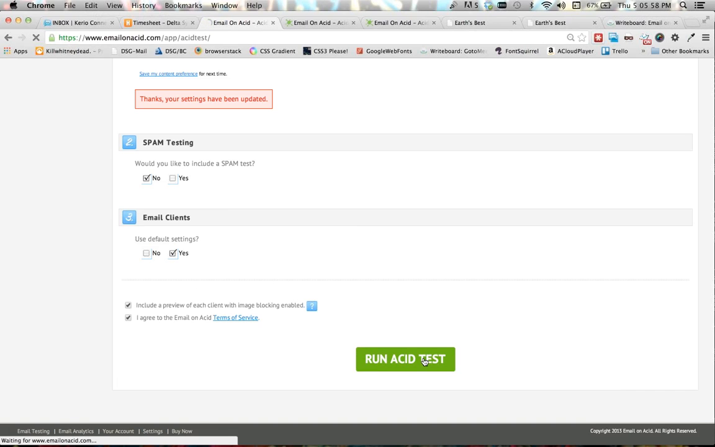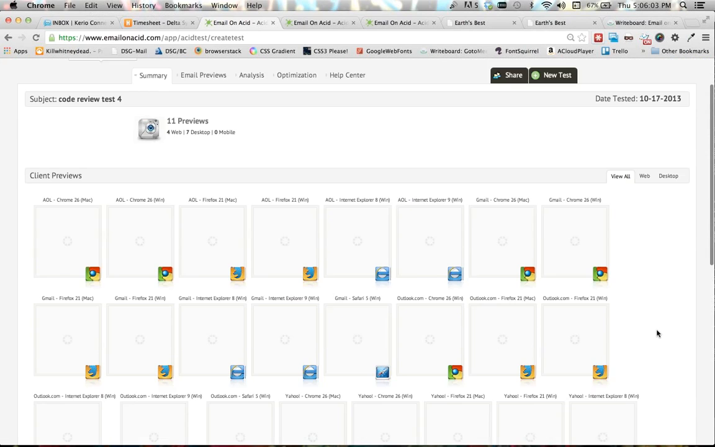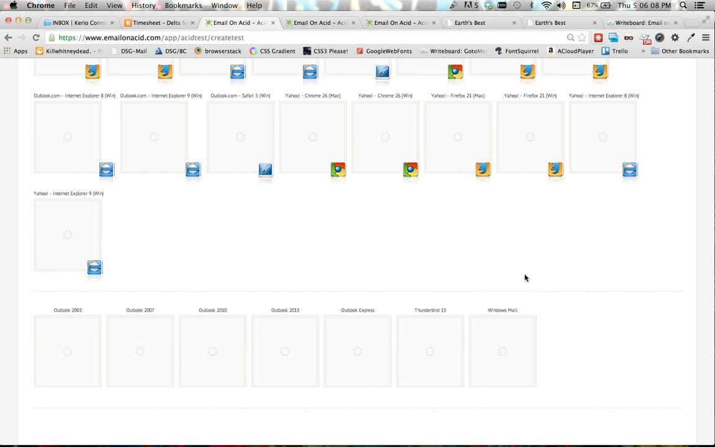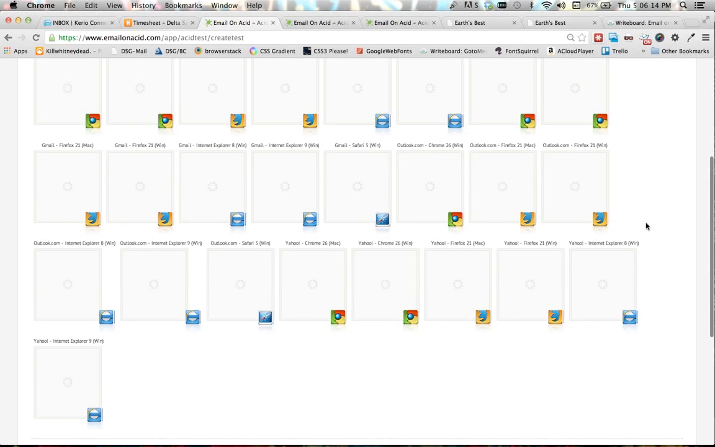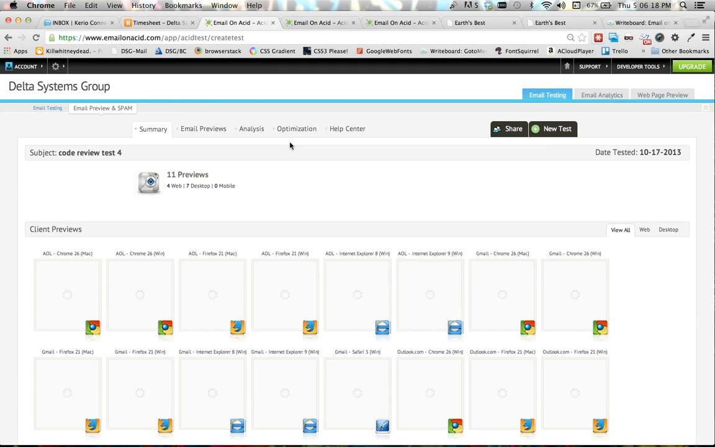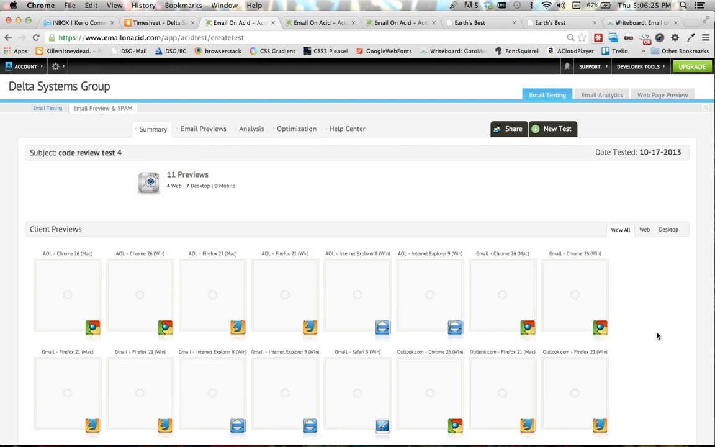And then, yeah, you just run the acid test, and it's going to sit here and give you your previews in all the different clients that you've selected, and these can be changed. This is a list that I got directly from the vendor that does the email processing for Hain Celestial and Earth's Best. So that's why these are here, but you can change any of those that you want to. This takes a little while since it's got to load all this different stuff, and it actually sends it to their servers. It opens it up and gives you a screenshot.